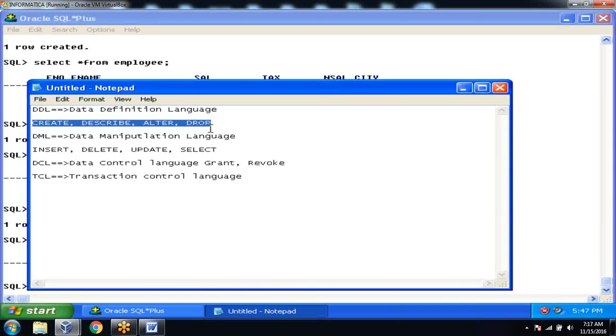There is option modify. Using modify, what you can do? You can increase the length of a column. You can change the data type of a column also. So you can increase the length, but you cannot decrease the length if already data is available. You can also modify the data type, change the data type of a column. If you want to change the data type of a column, your table should be empty.